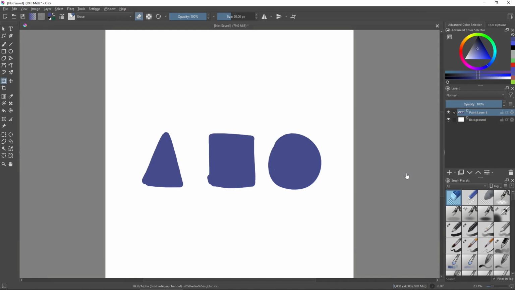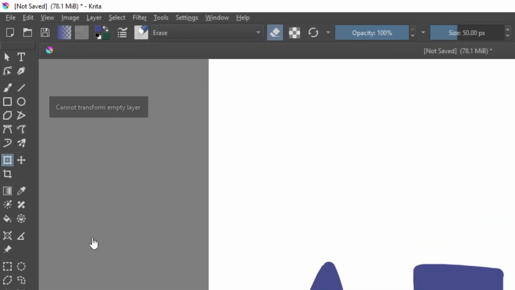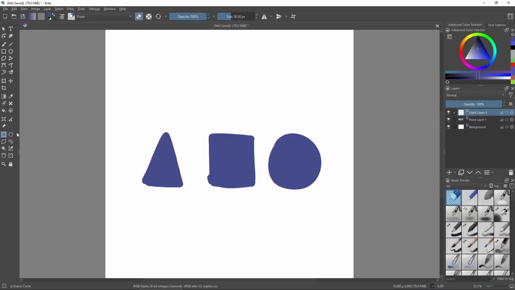One thing you should know about the selection tool is that the selection is done in the currently selected layer, not on the entire document. So if you create a new layer that's empty and then make a selection over the shapes, if you try to use the transform tool, it will fail because there is nothing on that layer. The same if you try to copy and paste. It will paste an empty area.